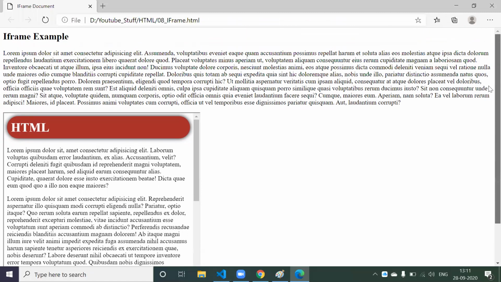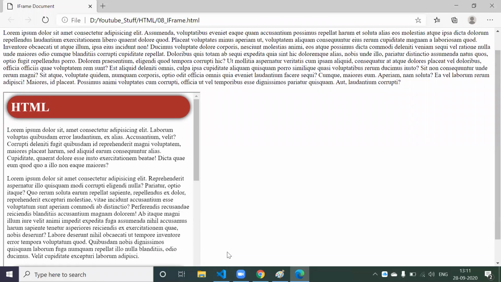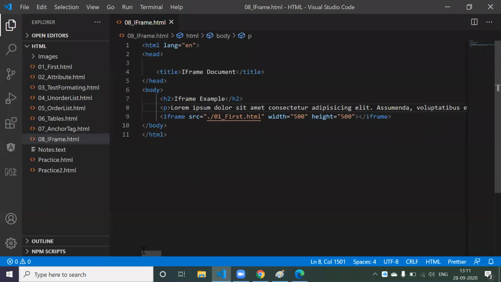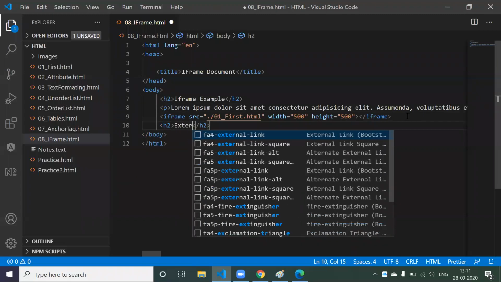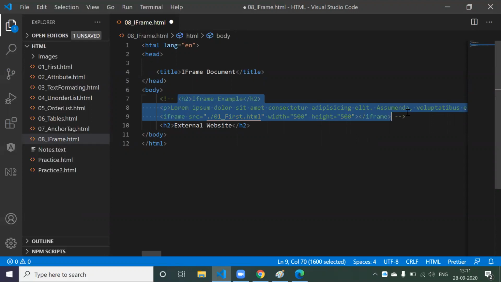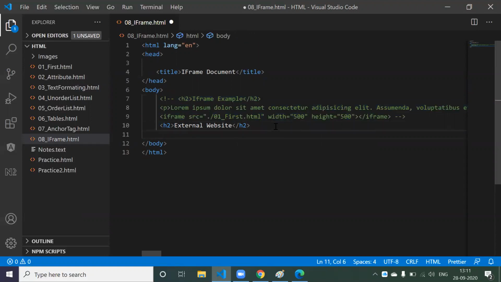In the same way, you may want to display an external web page, meaning some other website, in your particular web page. For example, I'm going to use an h2 and say external website, something like that. Okay, now I'm going to comment these things out. Okay, we have commented them.